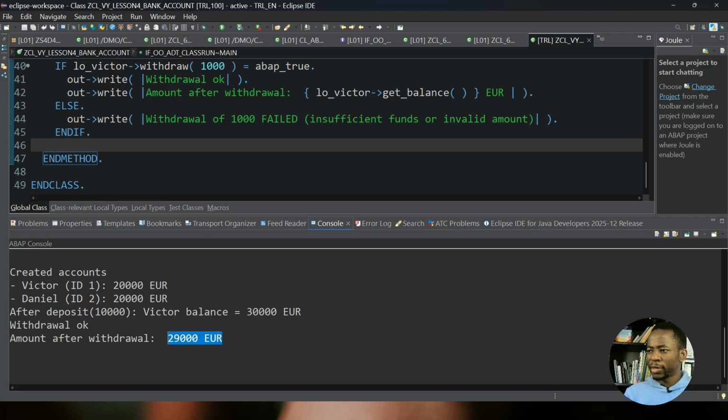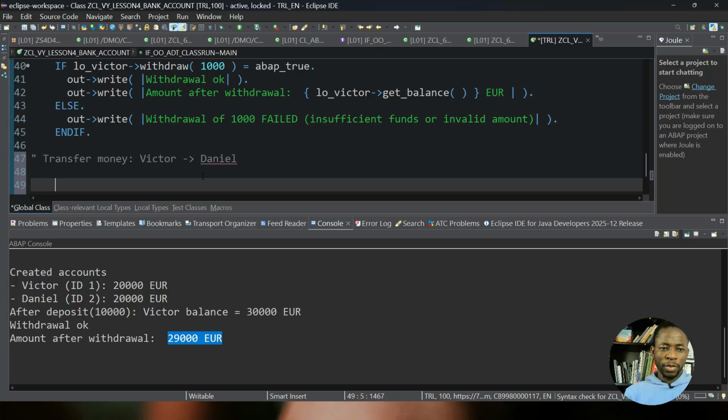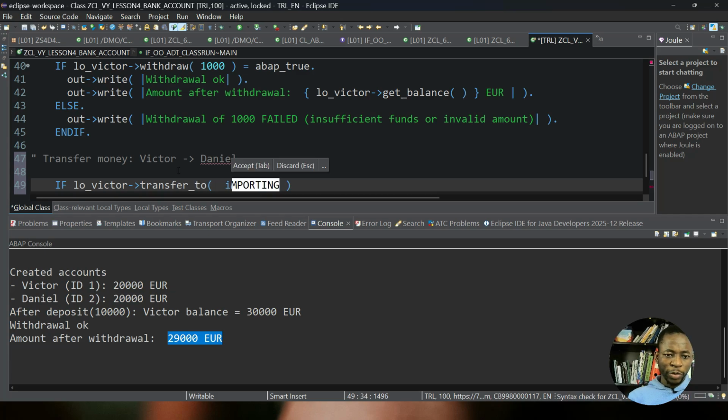So the next thing we need to test is the transfer money. So we want to transfer money from Victor to Daniel. So by using the transfer to method, transfer money, let's put this in, Victor to Daniel. All right. So of course we can first check the object, the instance for Victor, and call on the transfer to method. So remember that it takes in the target import parameter, which is IO underscore target. So our target now will be what?